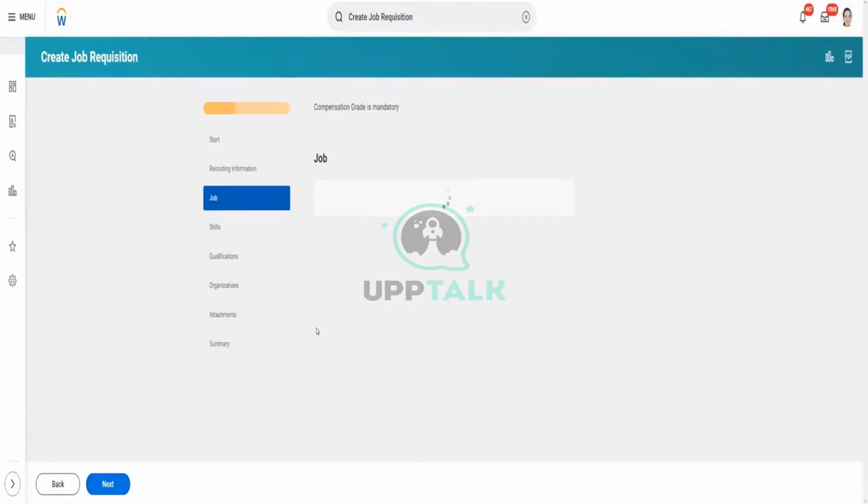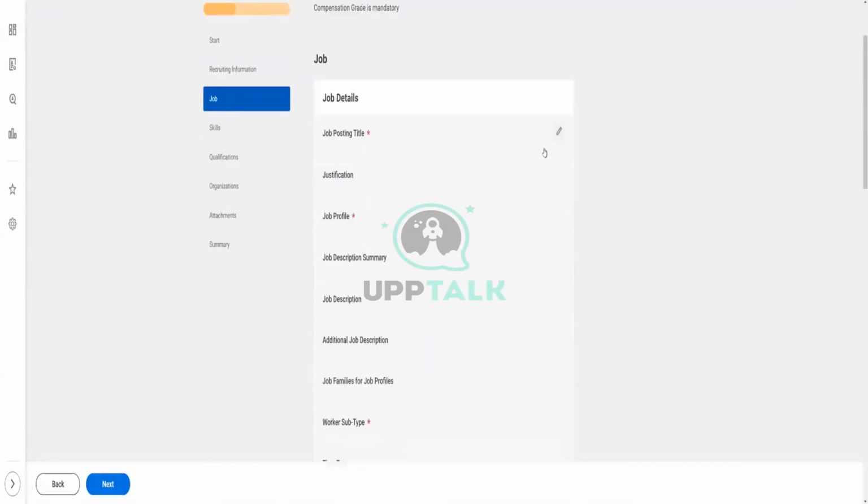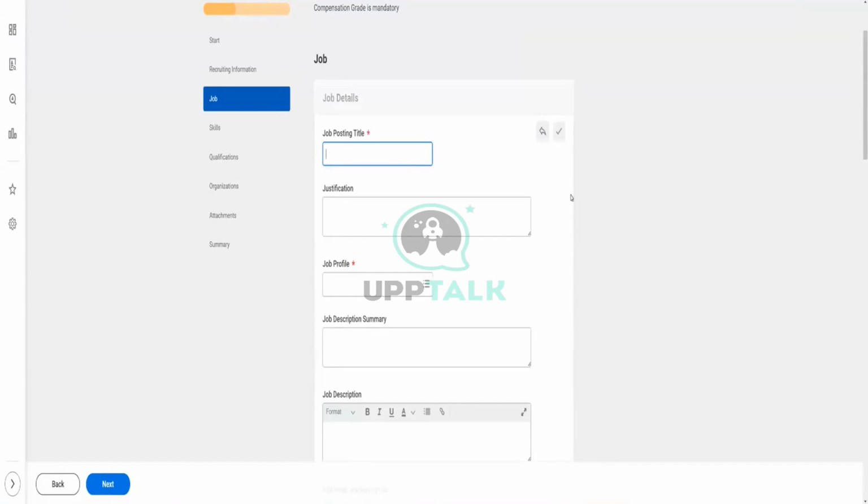Now you are adding recruiting admin related instructions. Now you need job related instructions. What is the job posting title you are looking for? Risk lead maybe, or subject matter expert, type that. Justification, leave it not required. Job profile type: here, SME space hyphen space, let's see if you are having anything, otherwise type.